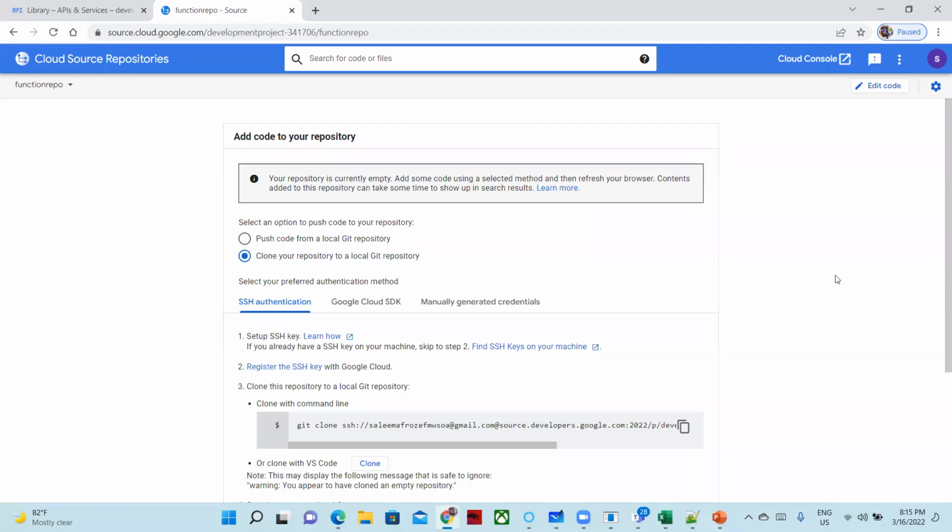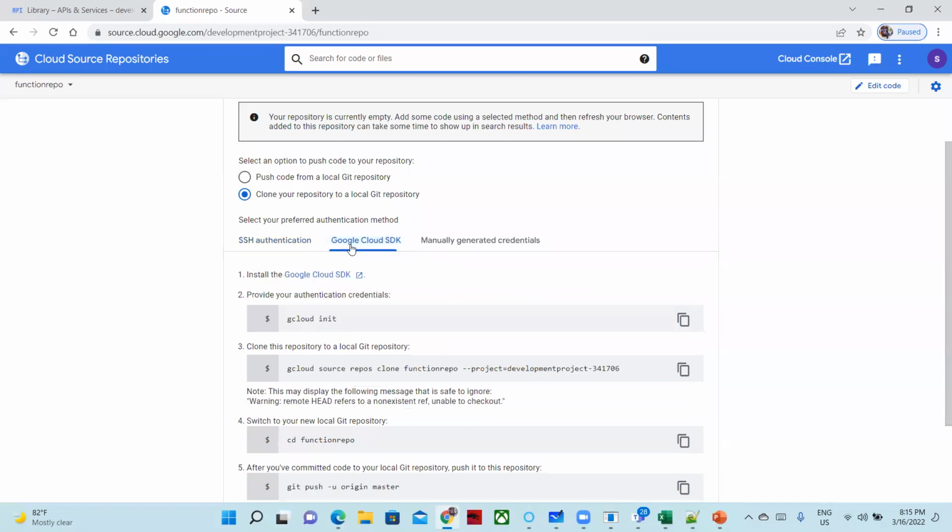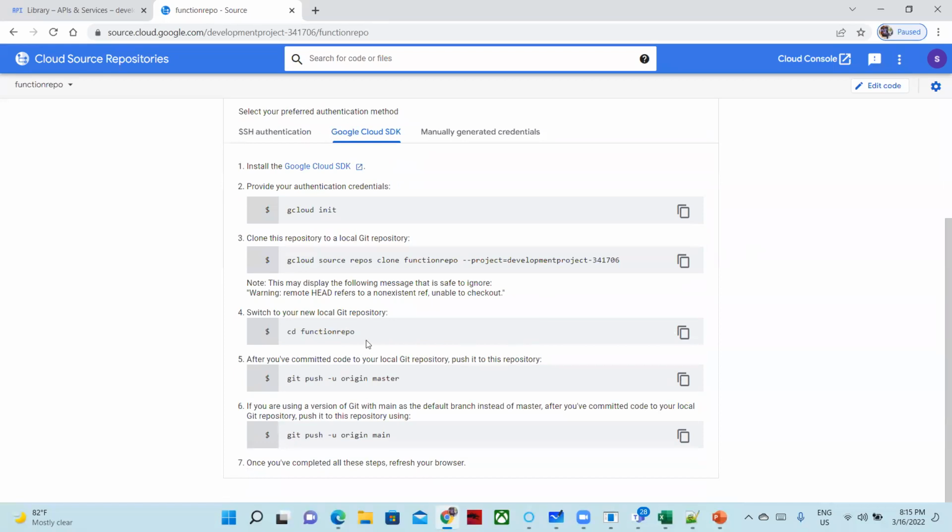Okay, next, what am I supposed to do? How to clone. Yeah, so from the Google Cloud SDK, here they have given a set of steps. Simply, you can copy this. Then I want to go to Cloud Shell. Where can I go?